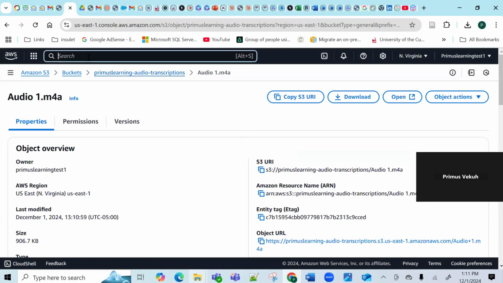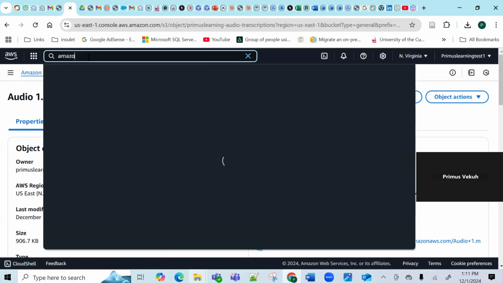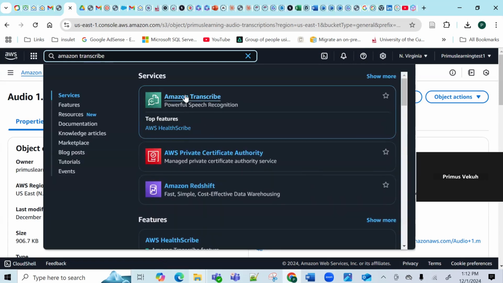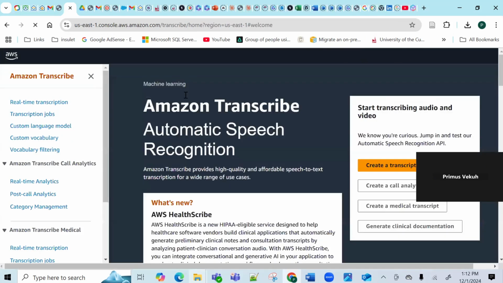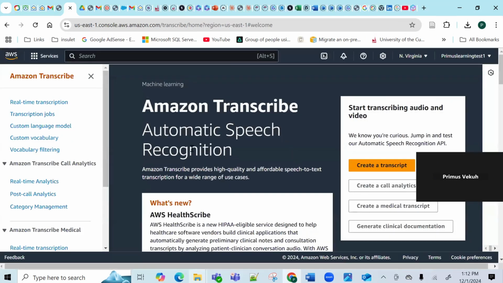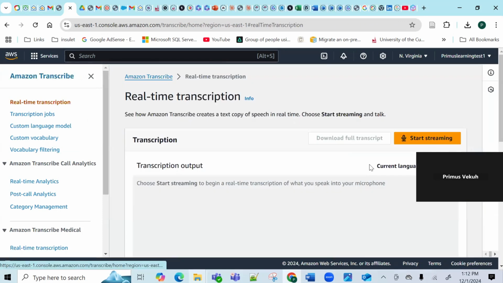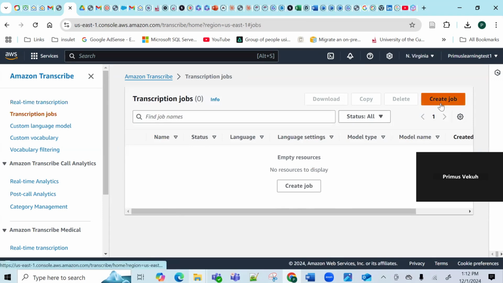All right, so let's go to the Amazon Transcribe service. Remember, the name is Transcribe, like that. Search for this service, go to the service and create a job. The job is meant to transcribe. This one is creating a real-time transcript, where you want to be talking in real time. But what we want to do is a transcription job.